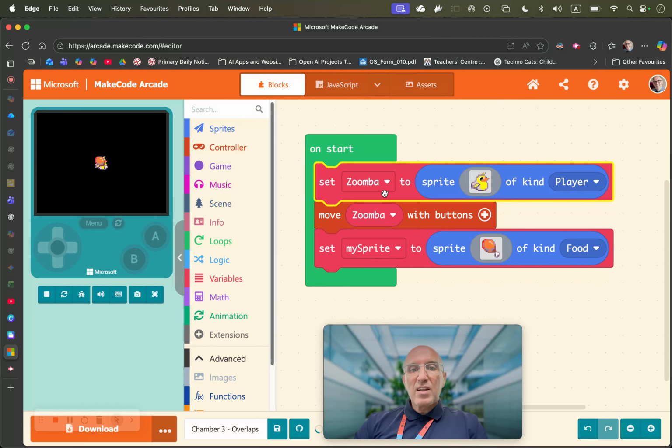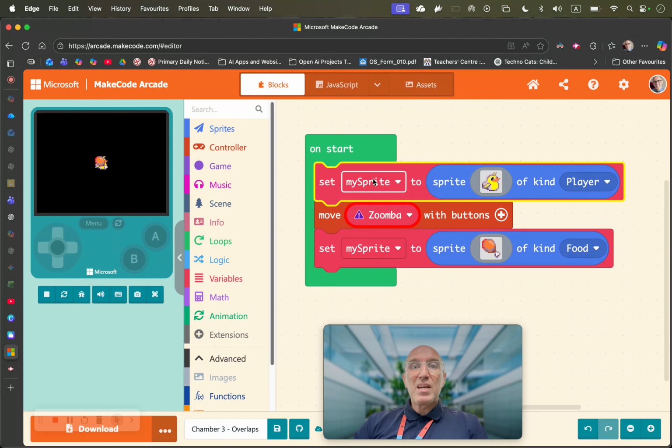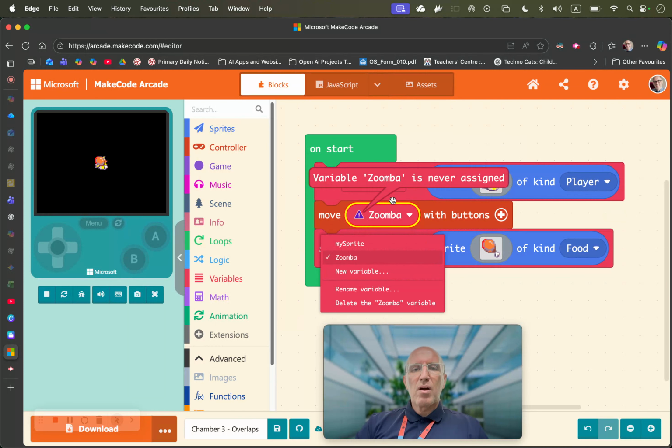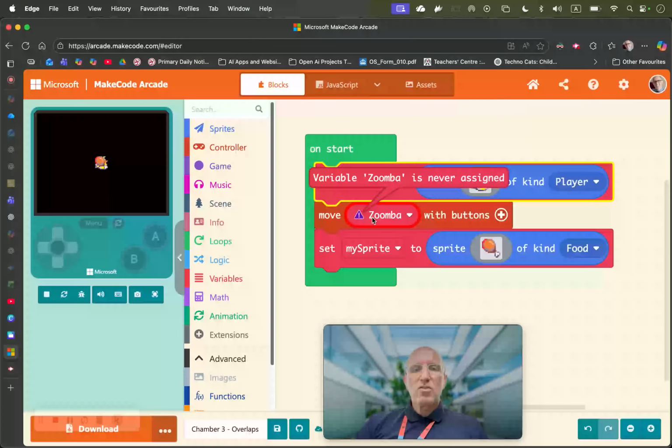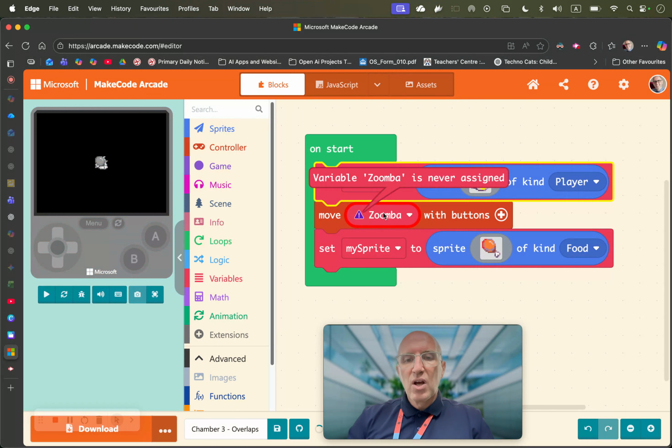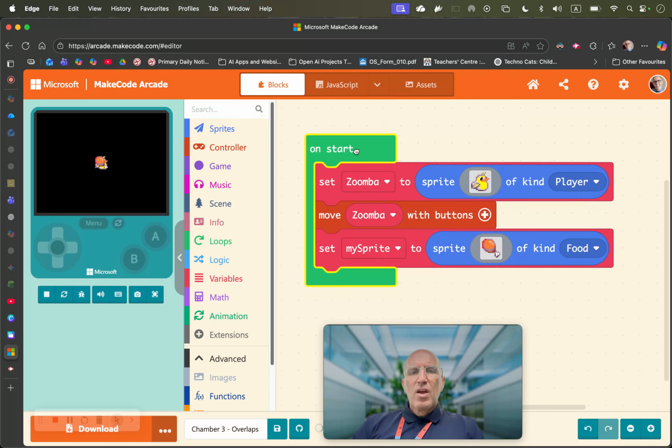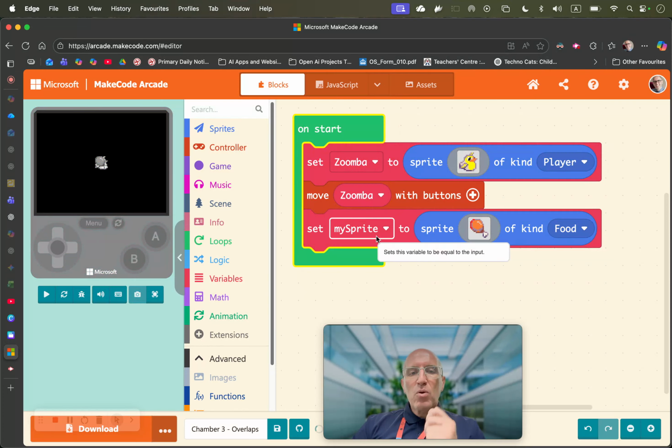And if you get that black triangle, remember that your character here, your move Zumba or your sprite, they need to be the same name, okay? So we did that in year 2, where we did some debugging. So if that occurs, then just change that into my sprite, or change this one into Zumba so that the two actually go together. So that's the first bit, okay? And then we want overlaps.